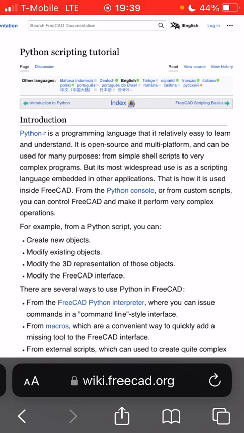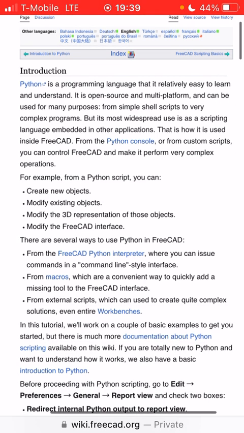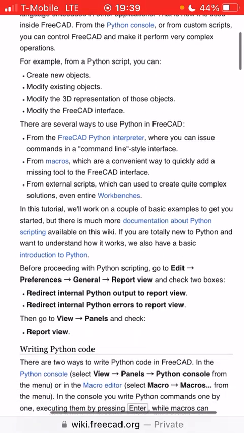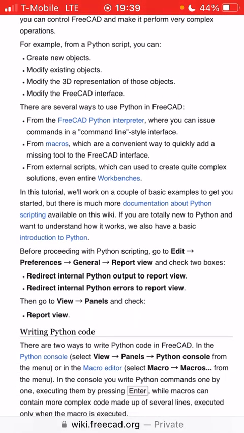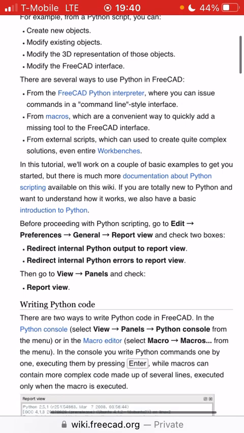From the Python console or from custom scripts, you can control FreeCAD and make it perform very complex operations. For example, from a Python script, you can create new objects, modify existing objects, modify the 3D representation of those objects, modify the FreeCAD interface. There are several ways to use Python in FreeCAD. From the FreeCAD Python interpreter, where you can issue commands in a command line style interface. From macros, which are a convenient way to quickly add a missing tool to the FreeCAD interface. From external scripts, which can be used to create quite complex solutions, even entire workbenches.